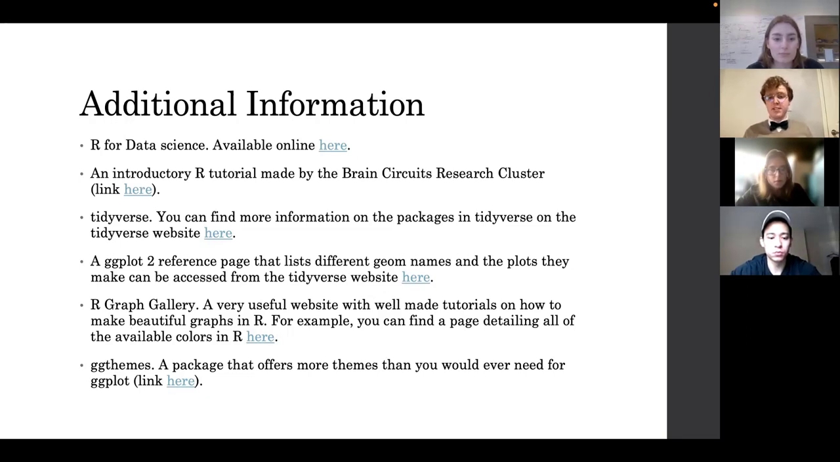One example of a helpful thing they have is a link to a page detailing all of the available colors in R. This can help you if you aren't looking for your basic red, green, black, and blue. And then finally, there's ggthemes. This is a package that offers more themes than you could ever possibly need. There are even comedy themes in it. It's very interesting, and I suggest just looking through it. Again, if you have a certain look in mind for your plot, you can find a way to get it using ggthemes.